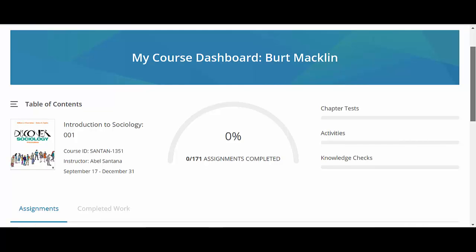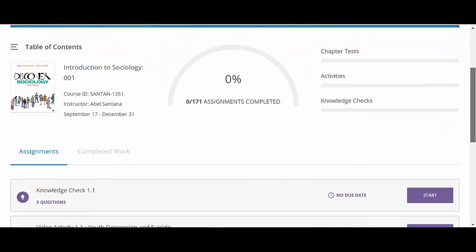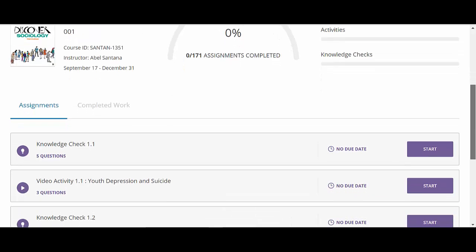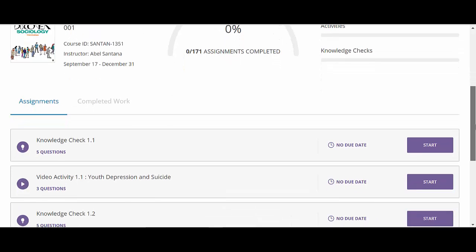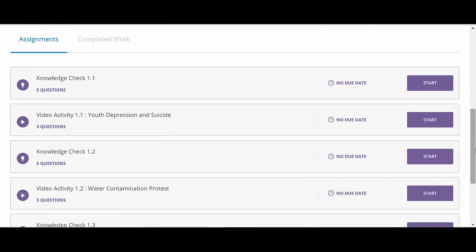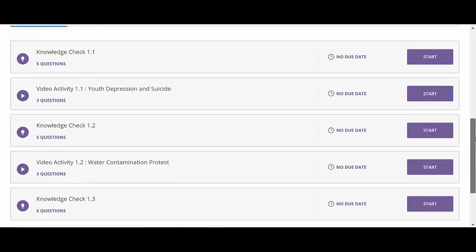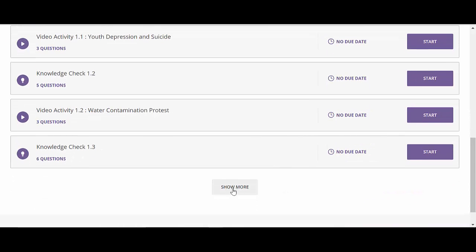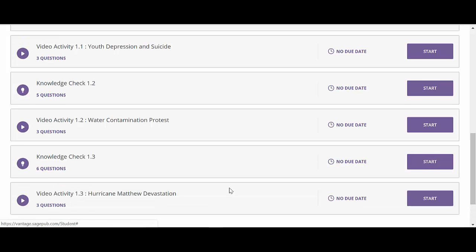The dashboard is essentially a full summary of all of the assignments and assessments that are going to be due through the course of the term. The common ones are going to be a knowledge check, a video activity, as well as a chapter test. You can always see more by selecting Show More.